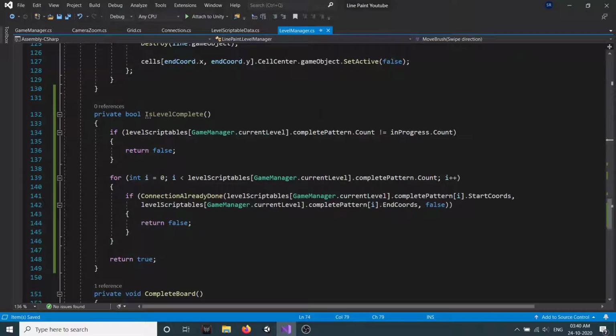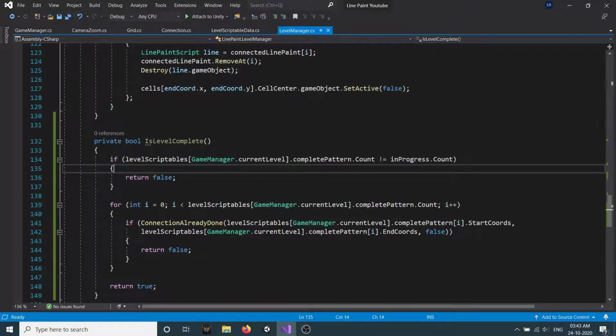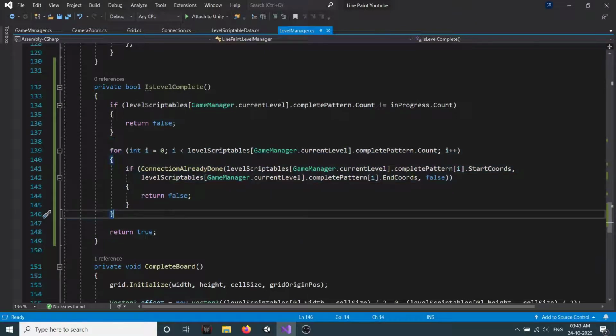So here we created a new method, a boolean IsLevelComplete. So here we are checking for the count, for the complete pattern count and in progress count. If both are not the same, we return false. If both are the same, then we go below. Here we have a for loop where we check for ConnectionAlreadyDone. Now in ConnectionAlreadyDone, we are adding one more parameter which is a boolean.